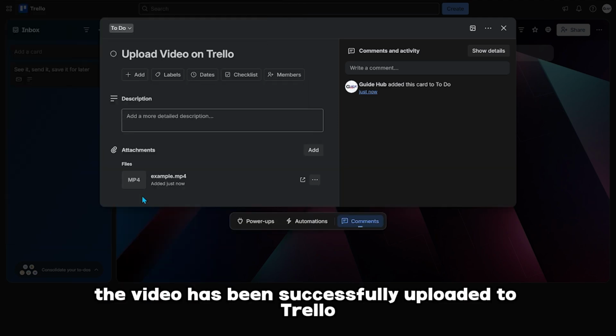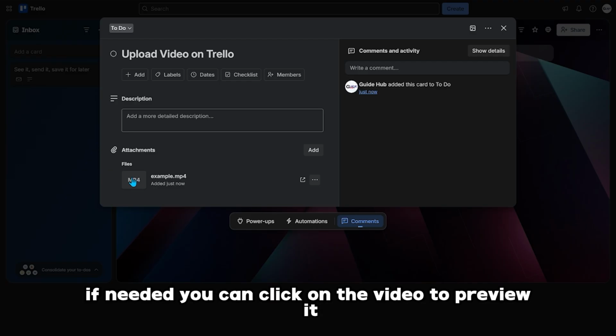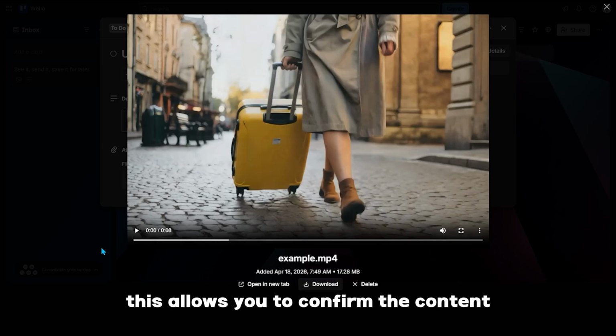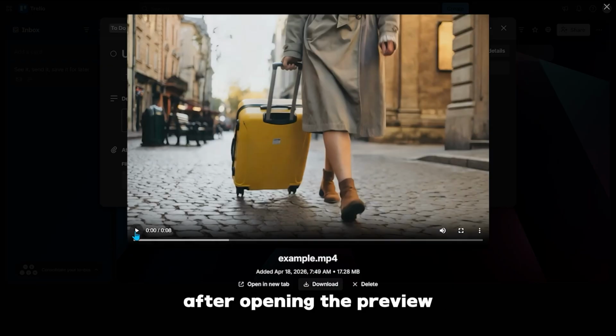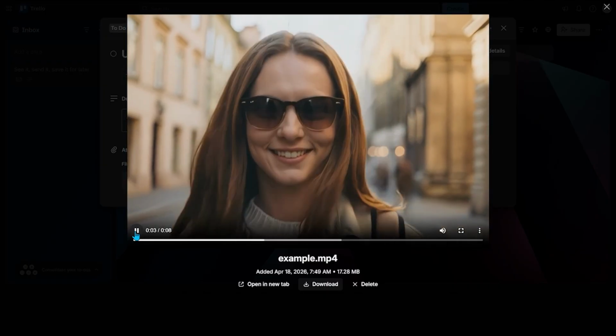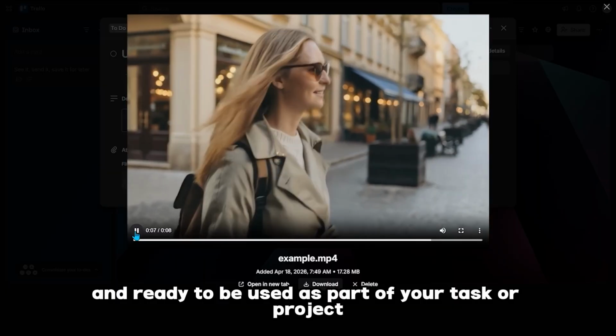Now you can see the video has been successfully uploaded to Trello and is attached to your task card for easy access. If needed, you can click on the video to preview it and make sure the correct file has been uploaded. This allows you to confirm the content without leaving the platform. After opening the preview, click the play button to play the video and check that it works properly. This step helps ensure that your video is accessible and ready to be used as part of your task or project.